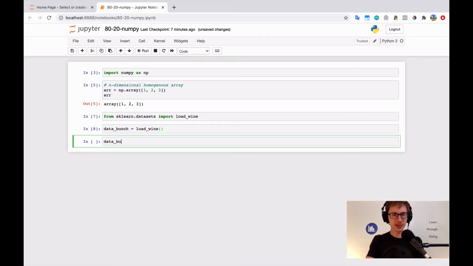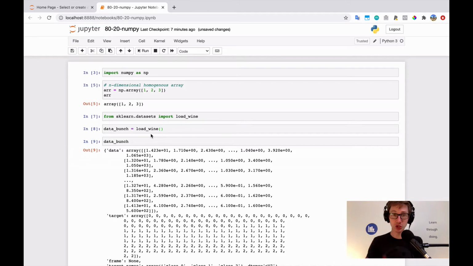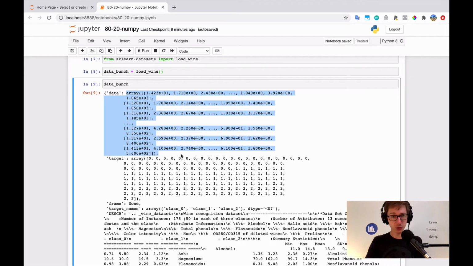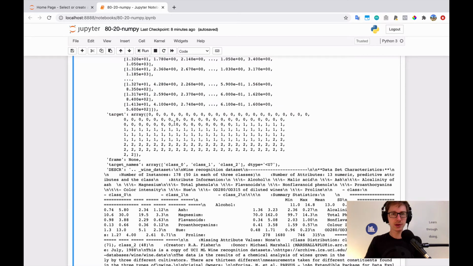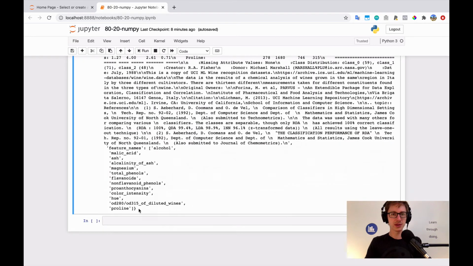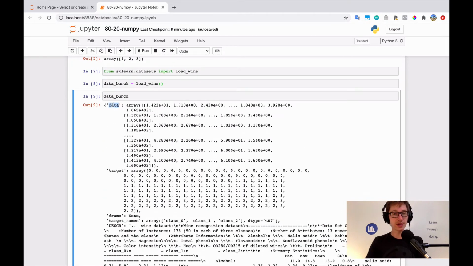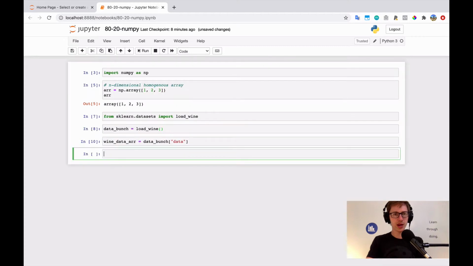And if we look at what this data bunch is, this is typically how Scikit-Learn returns data. It's just a dictionary that has a bunch of different stuff in it. So we have our data key, this is the main thing we're going to be dealing with, but there's a bunch of other things here as well, like the target. If you're doing, I believe this would be supervised learning, some classification here. Looks like that's what this problem is. And here are our feature names, and this is a description. But anyways, we're just going to be using the data key. So let's go ahead and access that, and we'll pull it out into a wine data array.